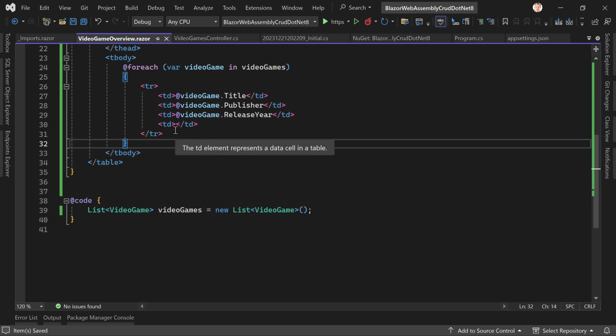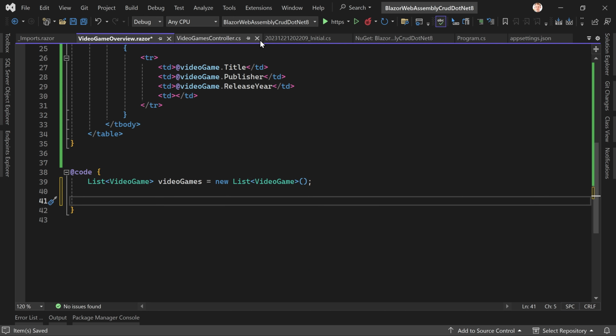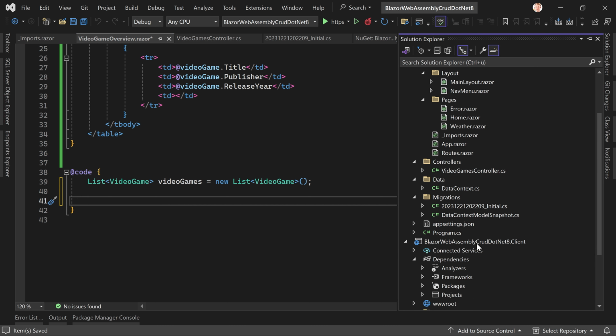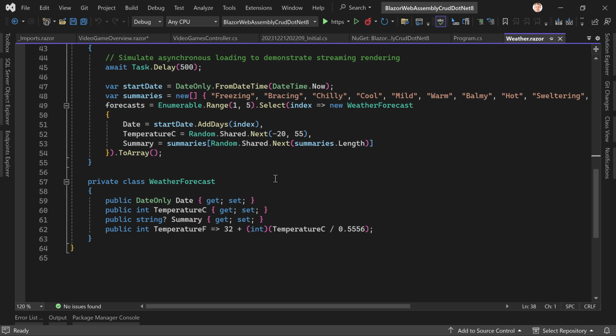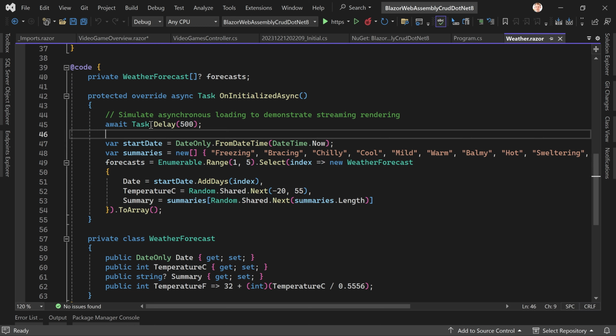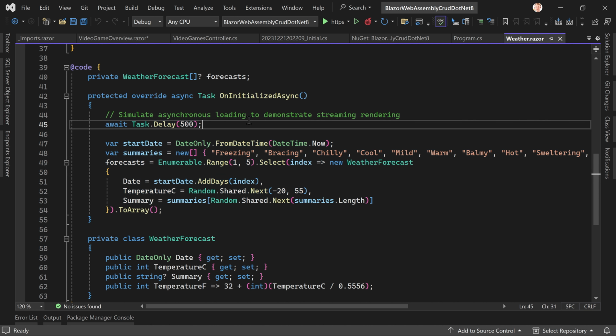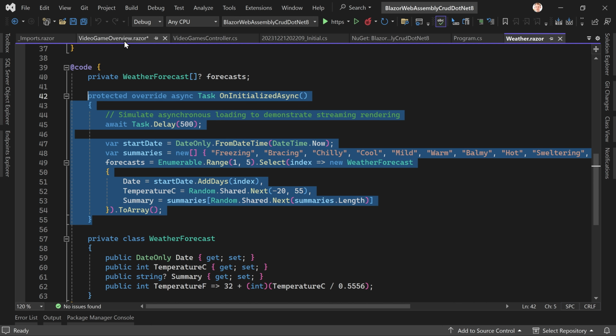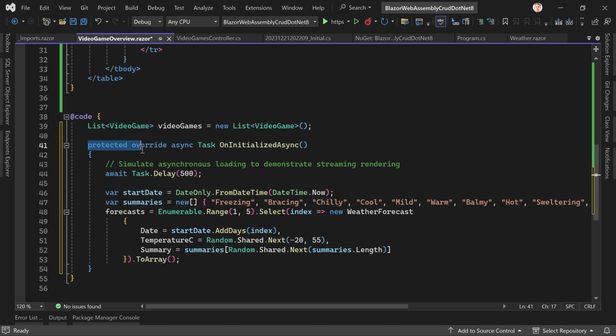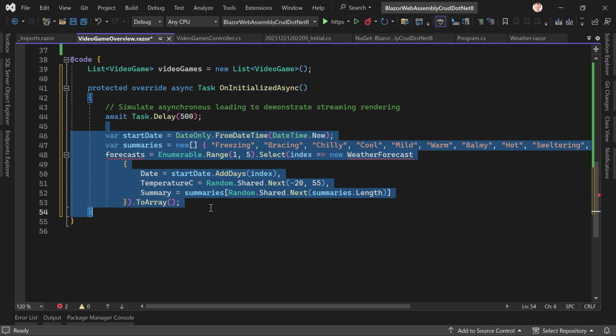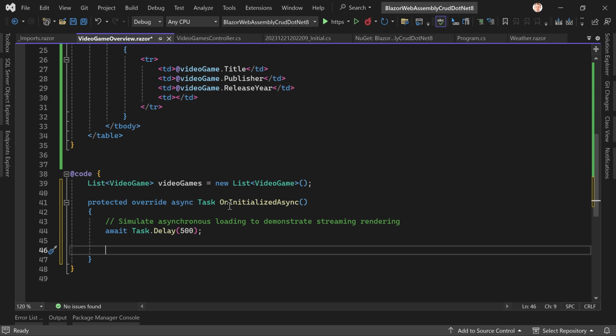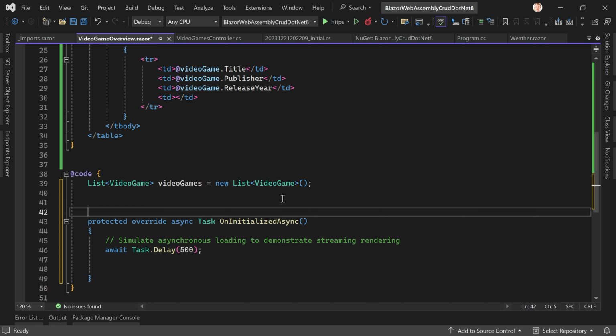So these are our video games, and now how do we get them? Well, again, similar to the weather forecast page. Where is it? There it is. Here we simulate this delay. So maybe, yeah, why not? We can grab, or do we? Yeah, let's just grab that as well. So here now, what we have, very important first, the async Task OnInitializedAsync method. All right. With that, we can make a call to the controller on initialization of that component. Real quick, in Blazor you have three lifecycle methods: OnInitializedAsync, OnParametersSet, and then also OnAfterRender.